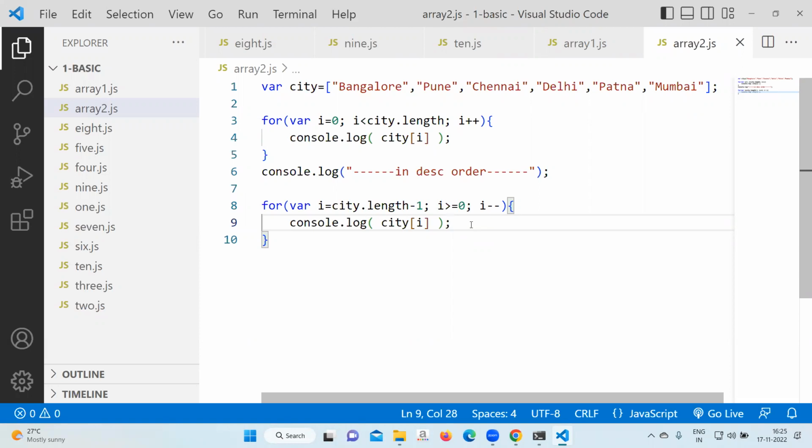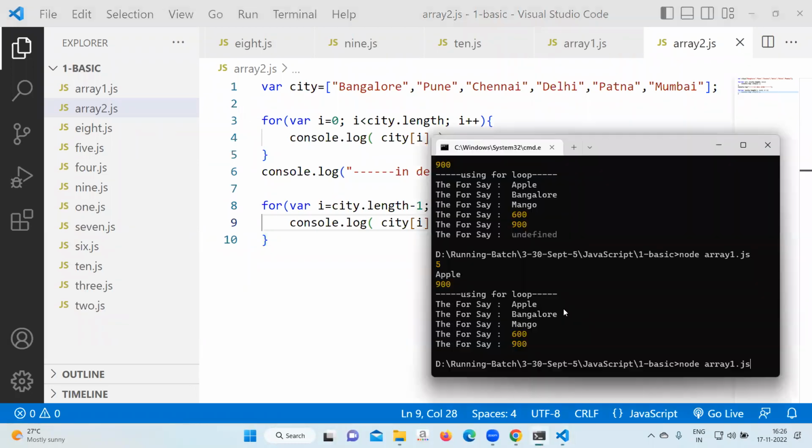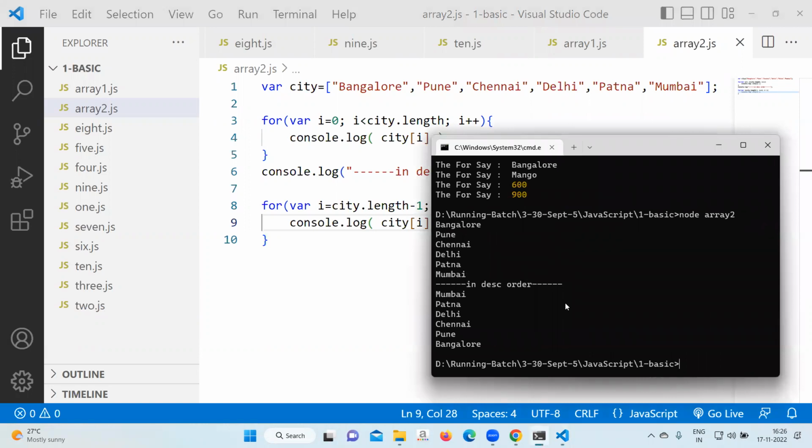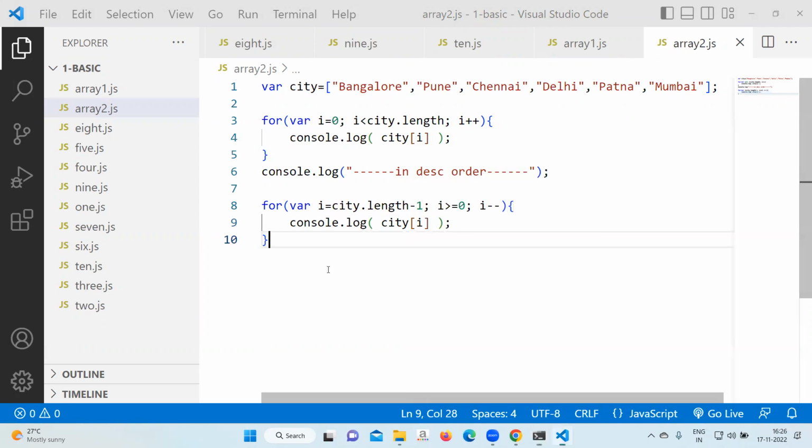Printing from last. The last value will come as the first output, because the position of i we have given is the last, and then we are doing minus minus. It goes like this. Okay, the last value is here.